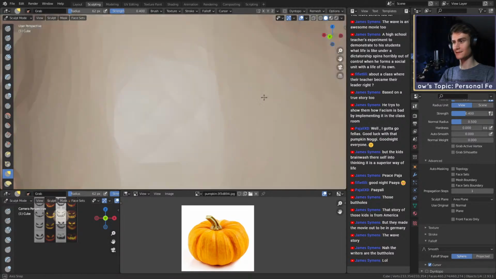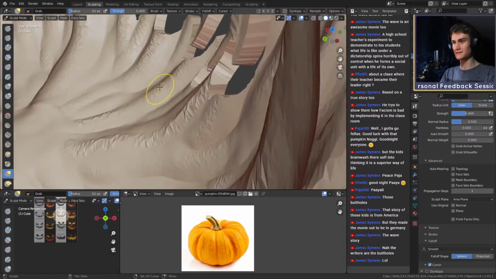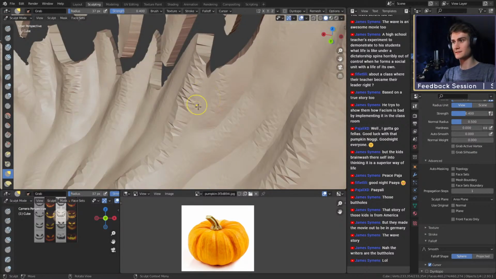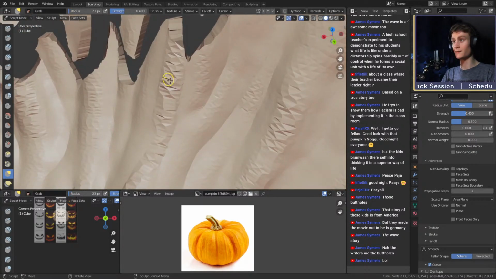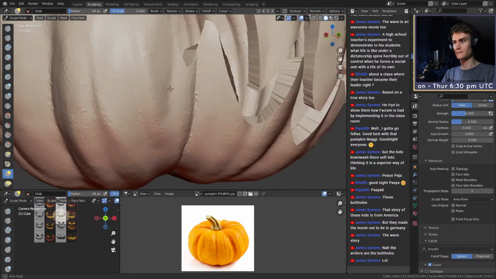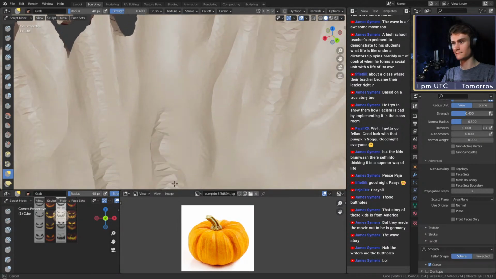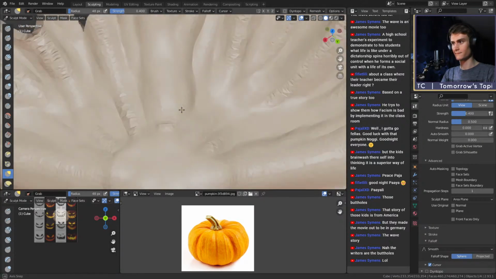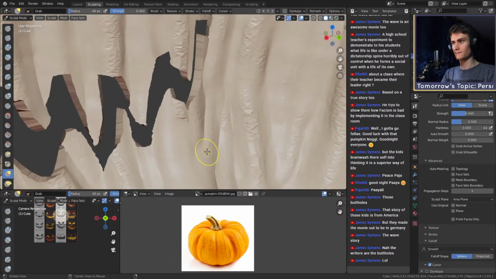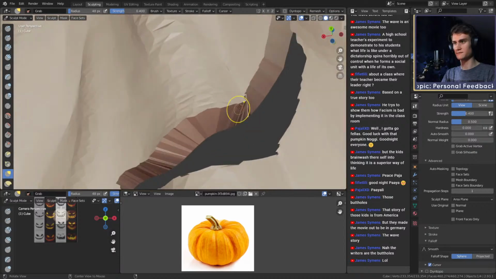So, we have a semi-good pumpkin. Let's fix it. What we can do is go in here and... oh! Never mind. We're just going to use the smooth brush. We're going to make it smaller so that it only affects the inside. Hopefully. You know what? We don't really need to. I'm going to retopologize afterwards. So let's just fix the edges.